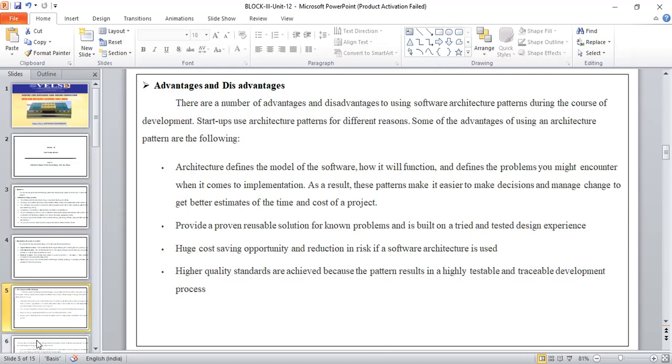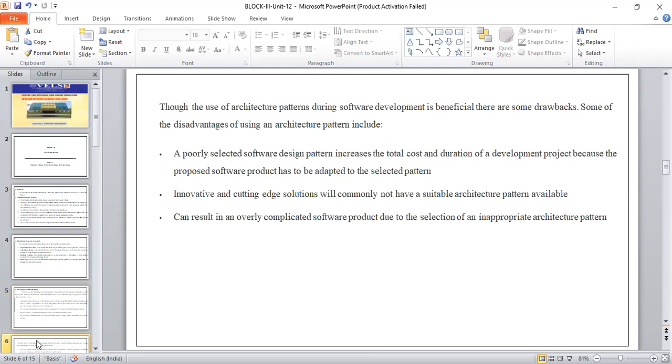Now, what are the disadvantages? If we always have some advantages, we also have some drawbacks. What are the disadvantages? A poorly selected software design pattern increases the total cost. Definitely, if the selection of the design pattern does not match, then there will be a total increase in cost and duration of a development project, because the proposed product has to be adapted to the selected pattern.